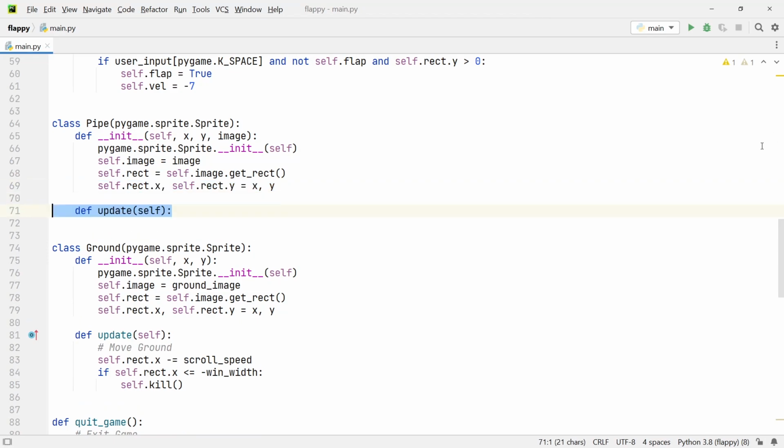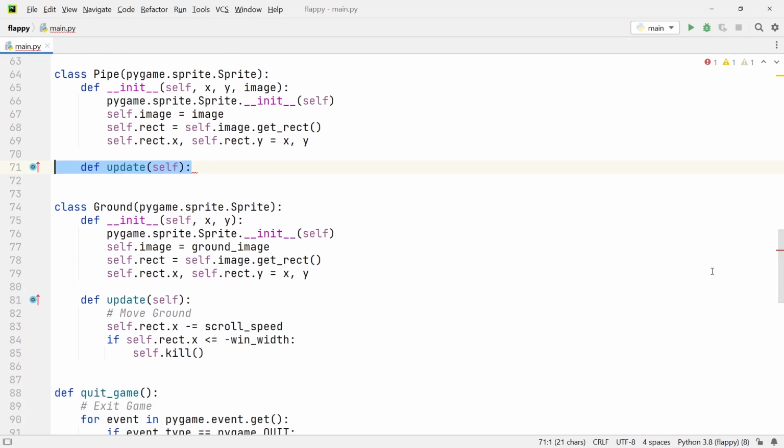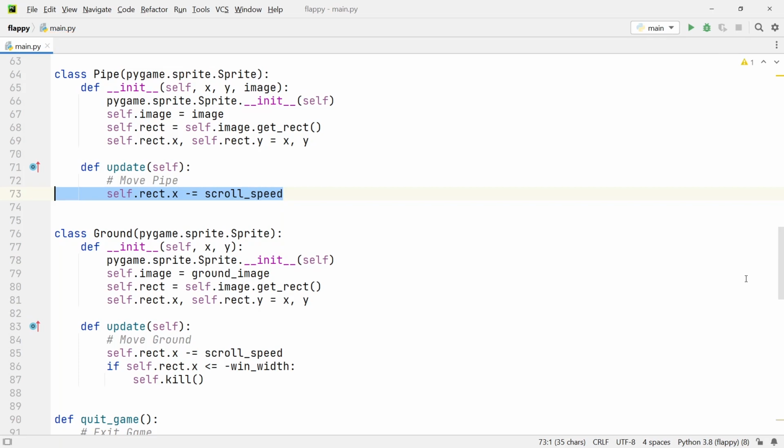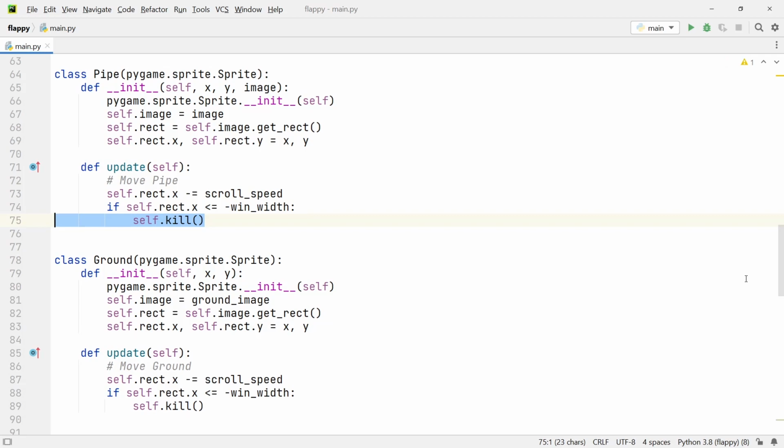Next up, we're going to create an update function, which is going to be responsible for moving the pipes from the right-hand side of the screen to the left. In order to do that, all we need to do is subtract the scrolling speed from the x position of the image. In addition, we can also delete the image of the pipe as soon as it moves off of the screen. We can accomplish this with an if statement, which states that if the x position of the rectangle is smaller than or equal to the negative value of the window width, then we simply kill the object.